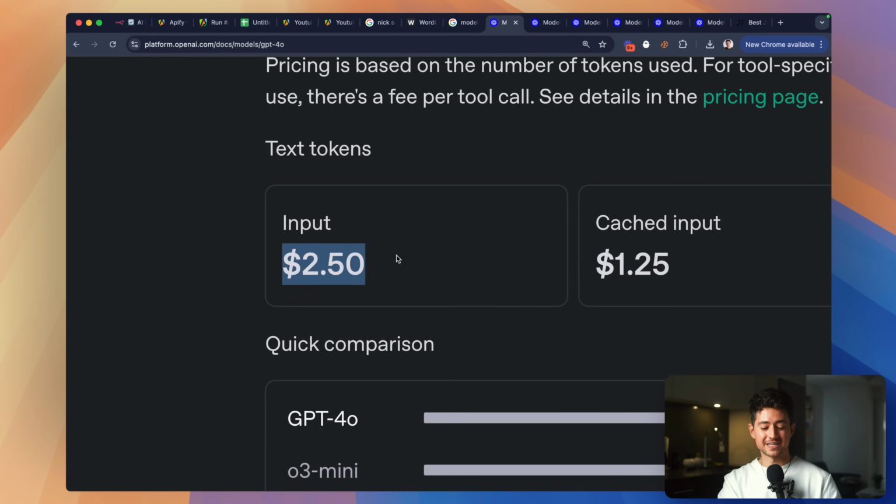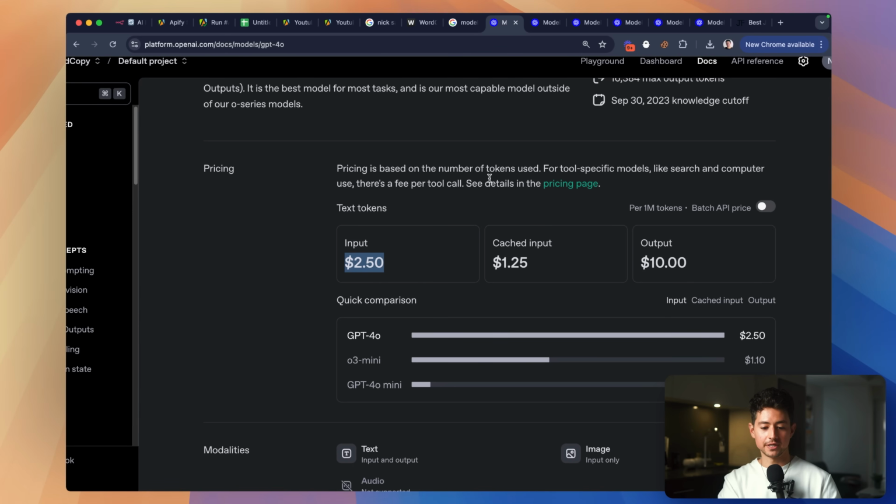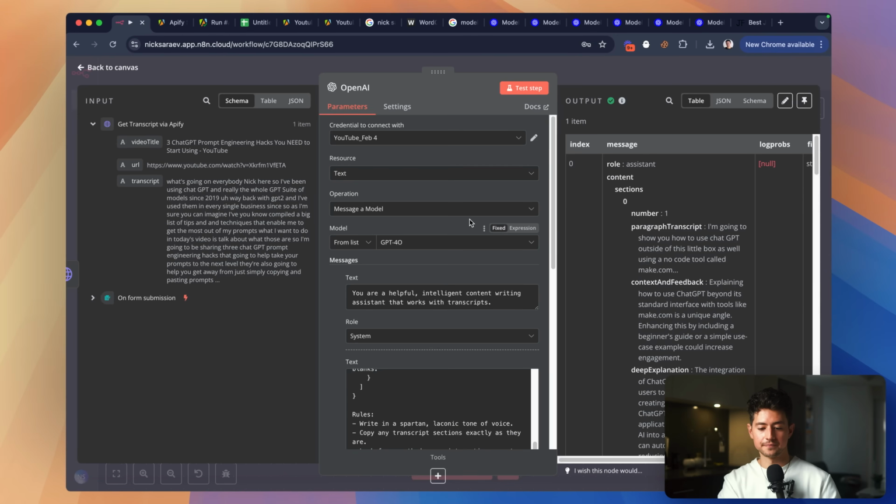Inputs $2.50 per, what is this, per million? Per million tokens. All right, well, that's really not that big of a deal. I just fed in like 12,000 tokens or something. So 12,000 is, 10,000 is 1/100th of 1 million. So 1/100th of this is 2.5 cents, I believe. So it cost me 2.5 cents to do. That's not a big deal at all.